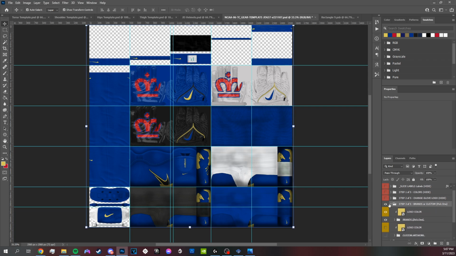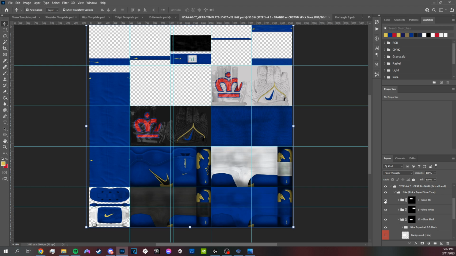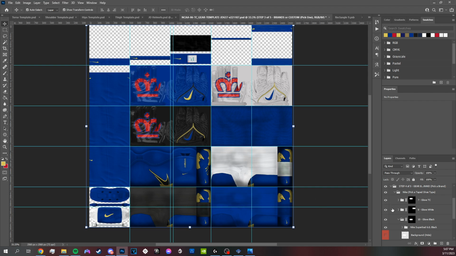This is the color. We already did the color, so we don't have to do none of this. But you can pick a brand. This is for the gloves. You can hide it and show it just to make sure that you know what you're doing.